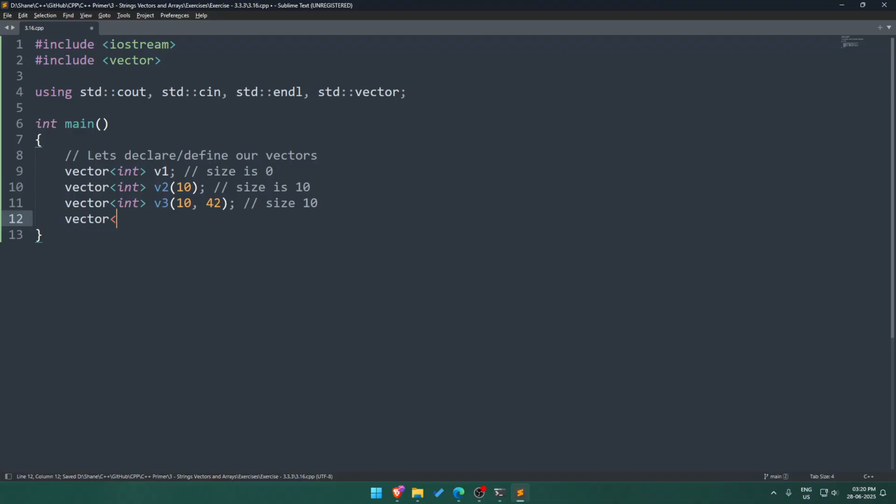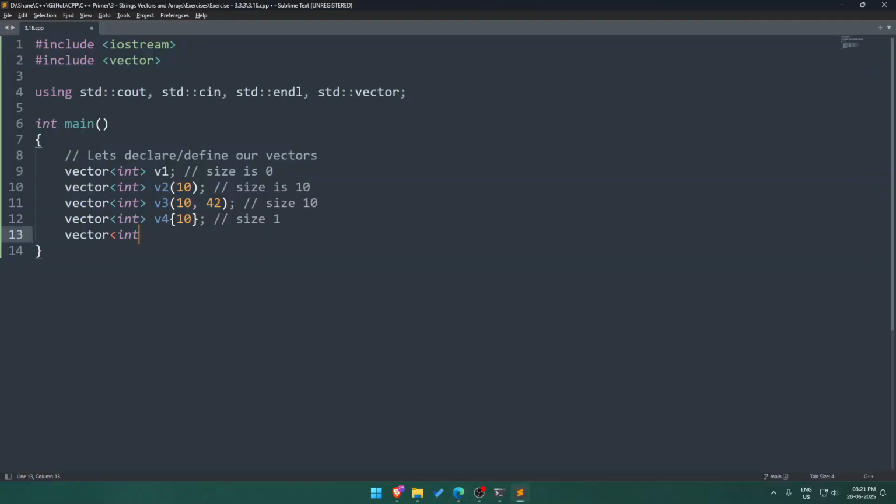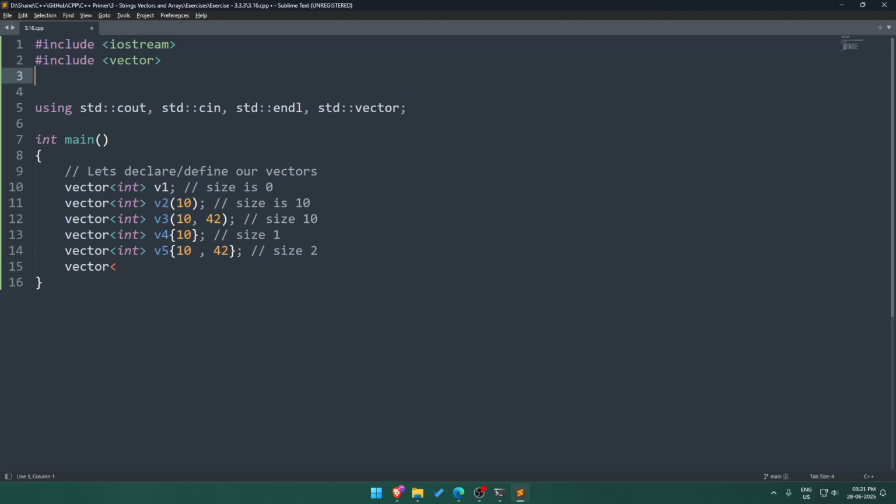Then we go vector<int> v4{10}, with curly brackets, size is 1. And we have vector<int> v5{10, 42}. So size is 2. And we have a vector of string, so I should include string.